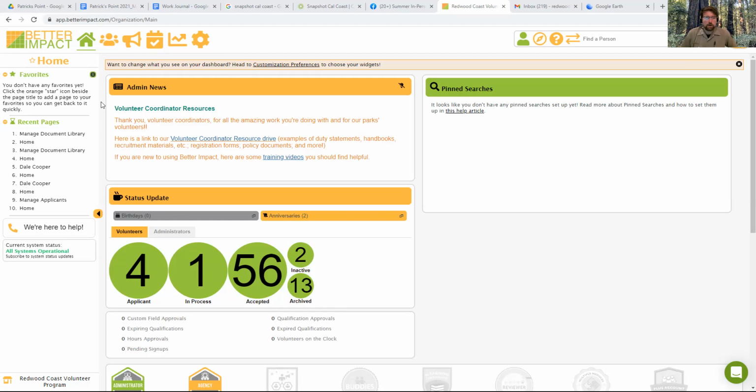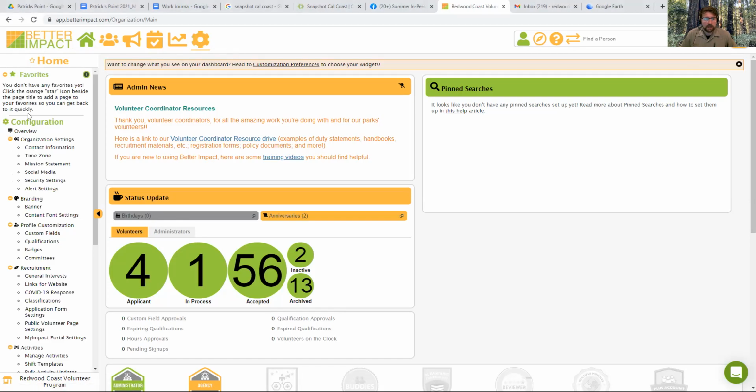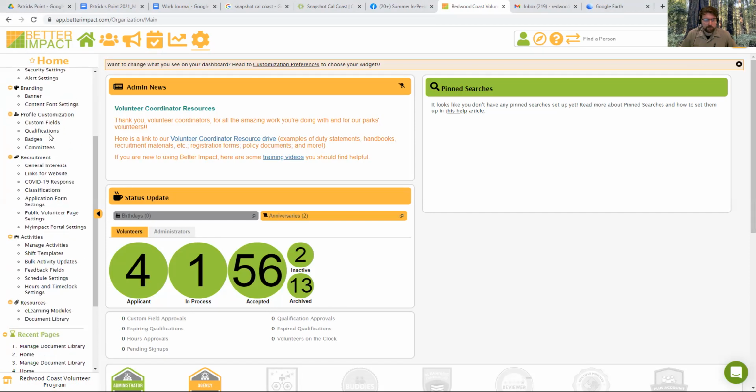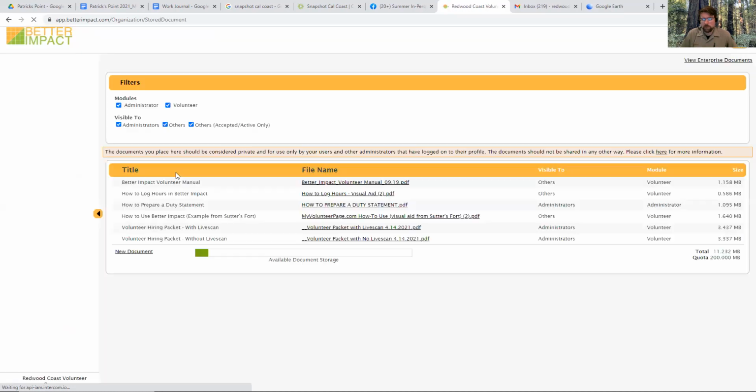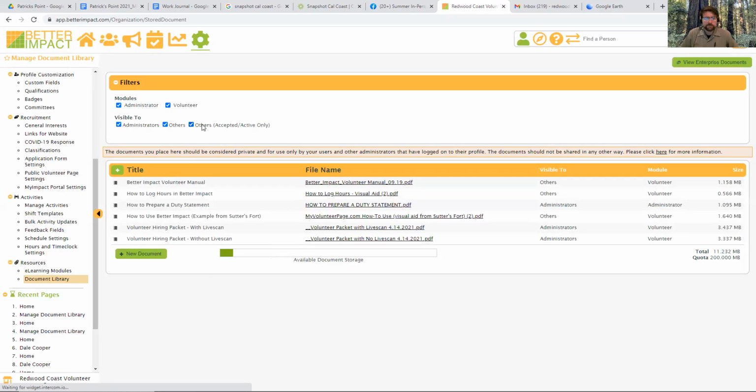Well, we go onto our Better Impact account, onto the main page, and up at the top, you'll see this little toolbar here, and click the configurations icon, and you'll see a little sidebar menu will appear on the left side. So we scroll down to this section that says resources, and down here is document library. Just click that, and this will open up our document library. Suddenly the internet decided to be a little slow.